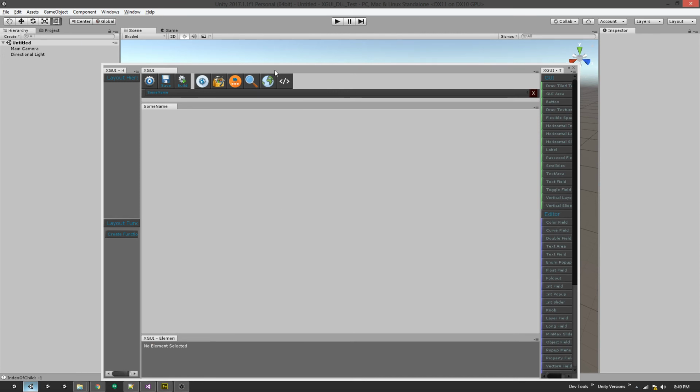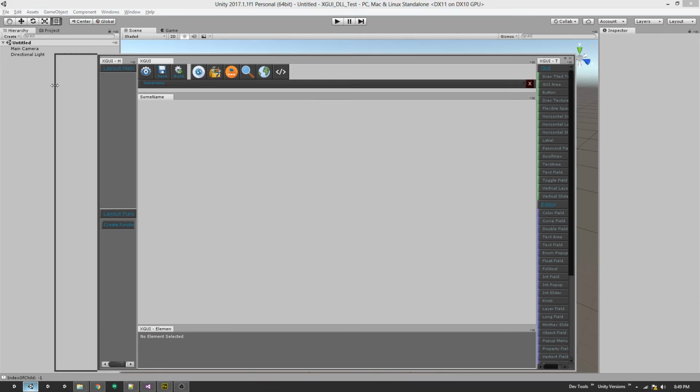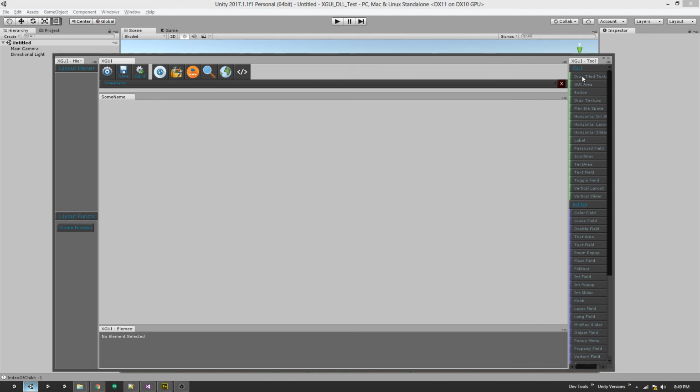And there we go. There is the editor with our layout. It's pretty empty right now, so you got to fill it in and stuff, but that's how easy it is.